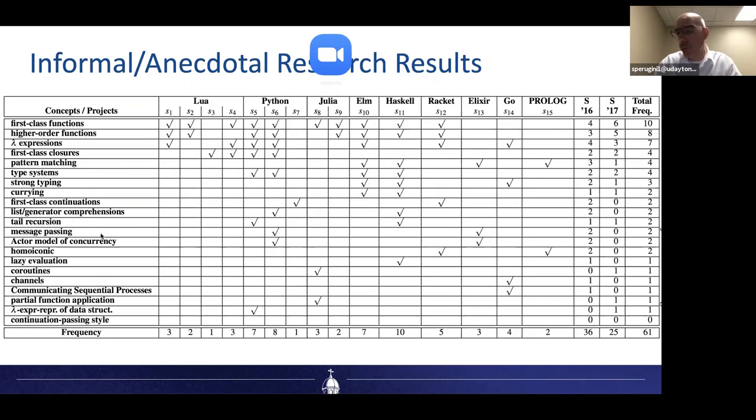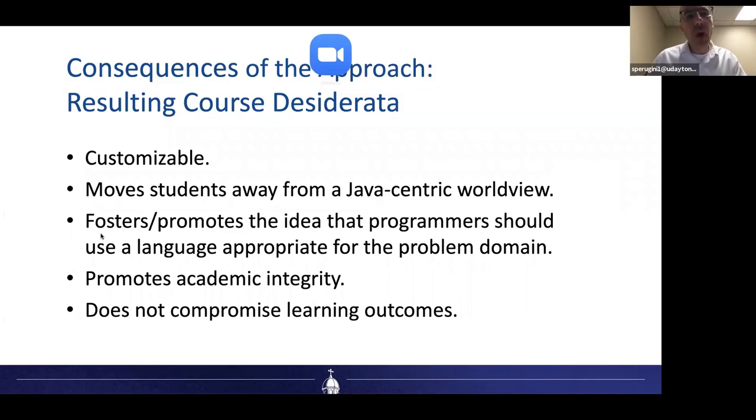Okay. Wrapping up here, what can you expect from this approach? What are the consequences? It's customizable. The instructor is picking different languages every semester. The mechanics are somewhat customizable, although to a lesser extent, because one of the main ideas here is using mechanics which dovetail nicely with how students learn languages on their own.